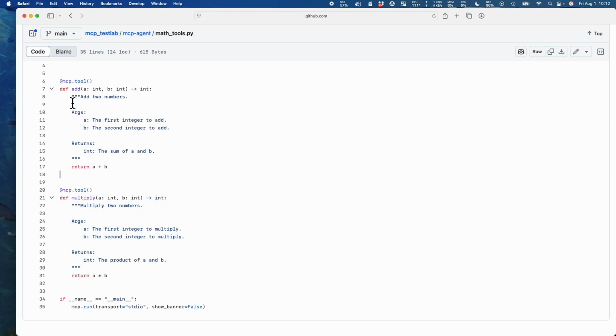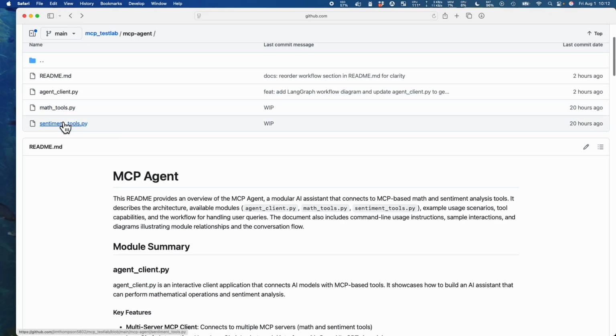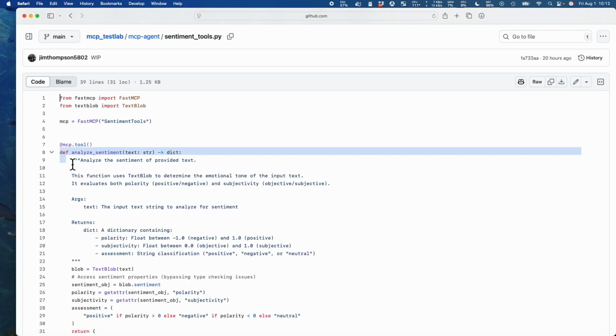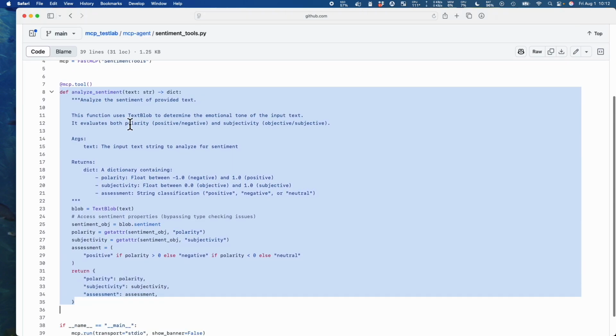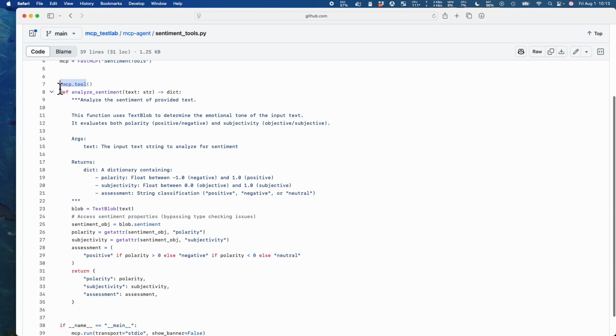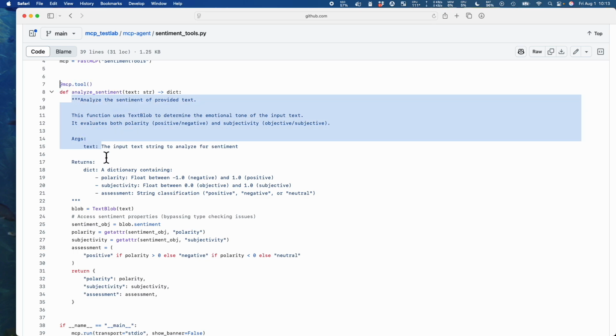The thing I'll point out is each of the functions has a doc string. The doc string is the detailed tool details that was listed in the demo. All right, so that's the math tools. So let's look at the sentiment tools. Similarly, the function to do the sentiment analysis is a Python function that's decorated with the MCP tool decorator, and then the doc string has the information that's displayed when a user asks to provide details about the tools. All right, so that's the tools in a nutshell.